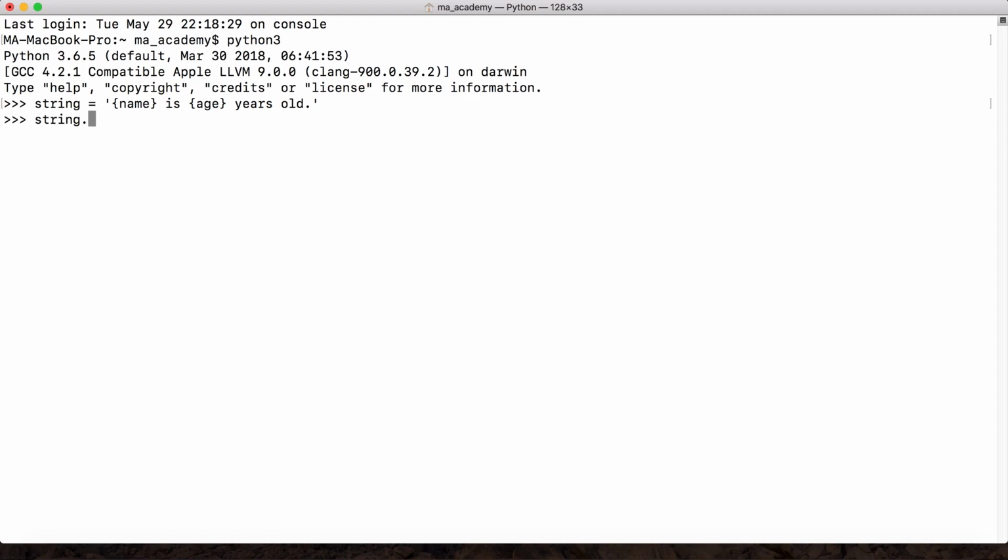So we are using the string. This is the name of the variable that we created in here, and then we are saying format. For this we are saying the name is equal to, let's say Mike, and then we are saying age is equal to, let's say 20, and let's press enter. So in here we are saying use a string and format it. For the name variable use Mike, and for age variable use 20.